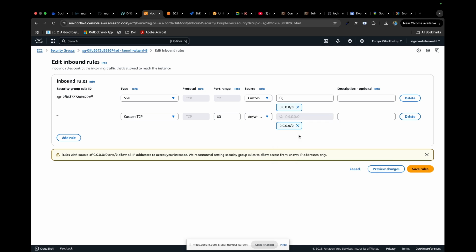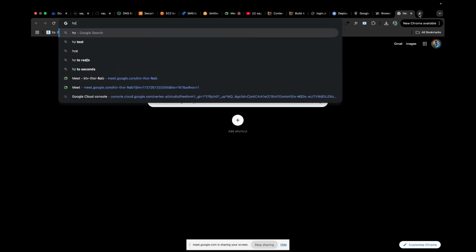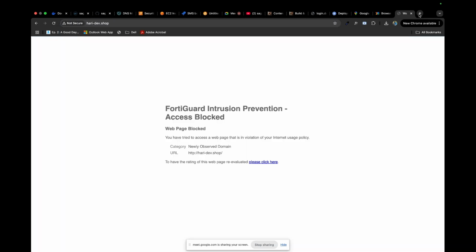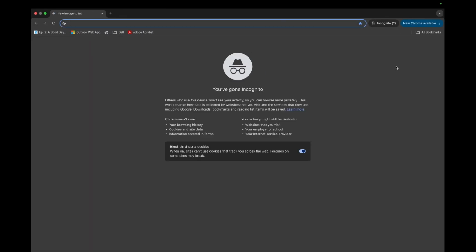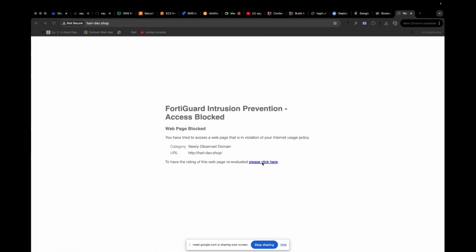It's from every website. They blocked me again. You guys could search haridev.shop. Maybe for my Mac, I don't know why it's blocking me. Let me know if you guys are able to see it or not.